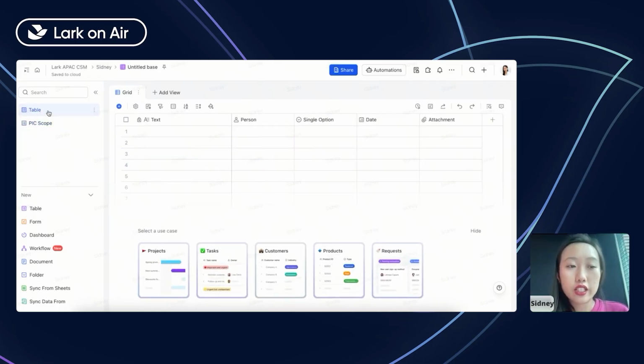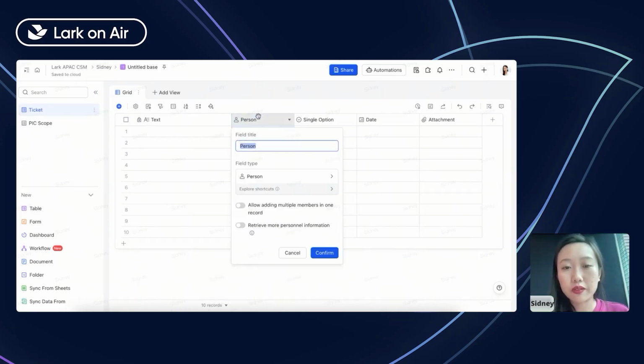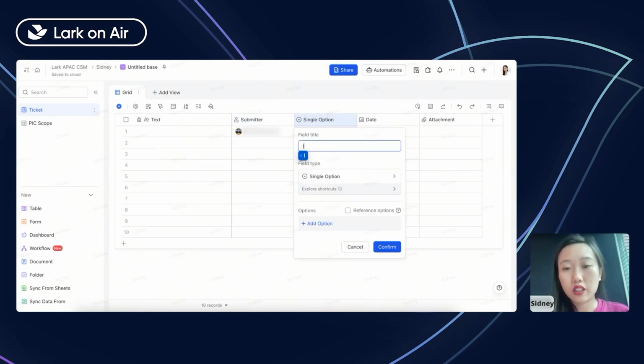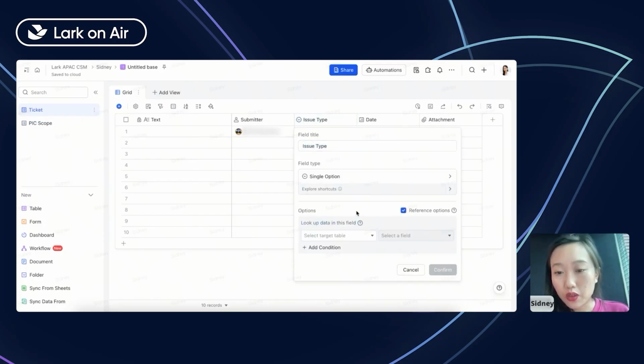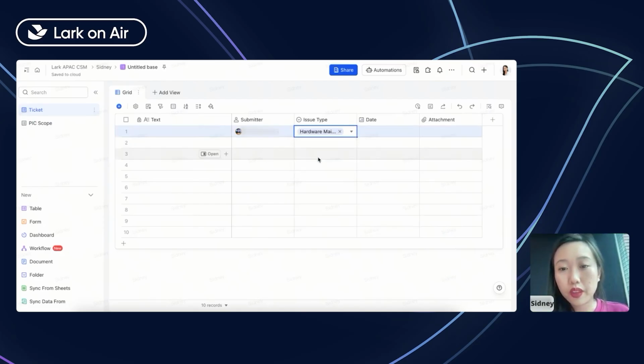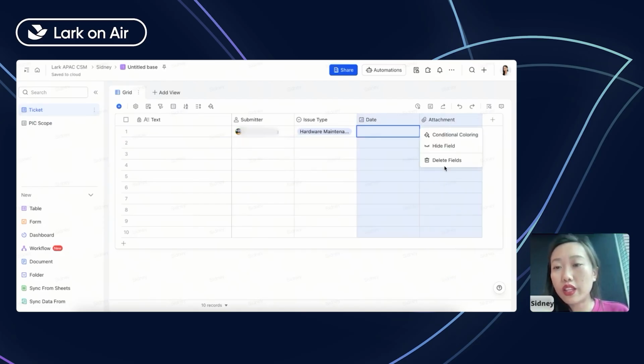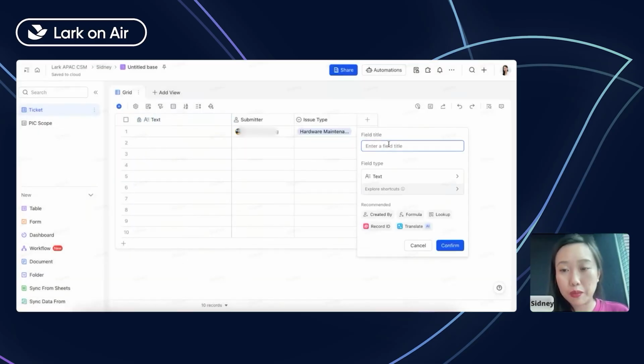From here, let's say this table would be an actual ticketing system, like someone outside the group submits something. Issue type, and the issue type is called hardware maintenance. You can also reference the type from here. Hardware maintenance, and you want the name of Judy to be displayed automatically. So who's the PIC?